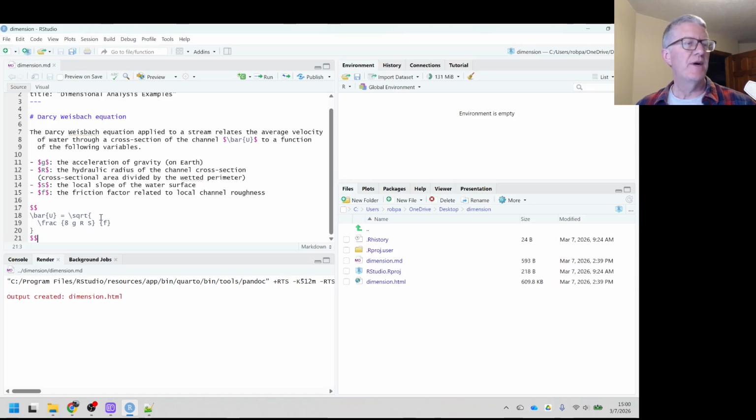We have the Darcy-Weisbach equation in our document. Now we can actually start the dimensional analysis. The first step to that is defining the dimensions for each of the variables in the equation. And it would be good to have that notated directly in our report right next to the variable.